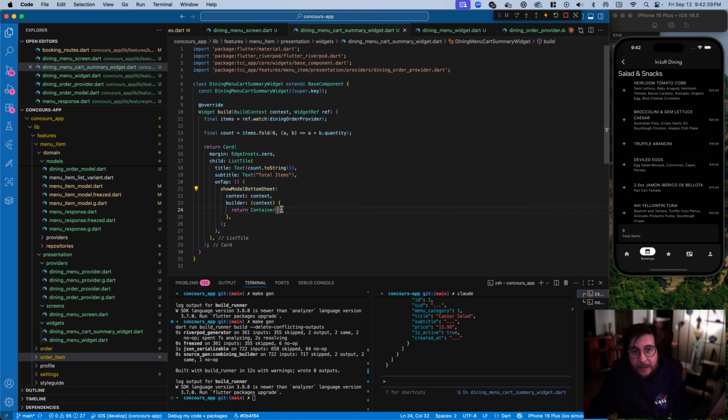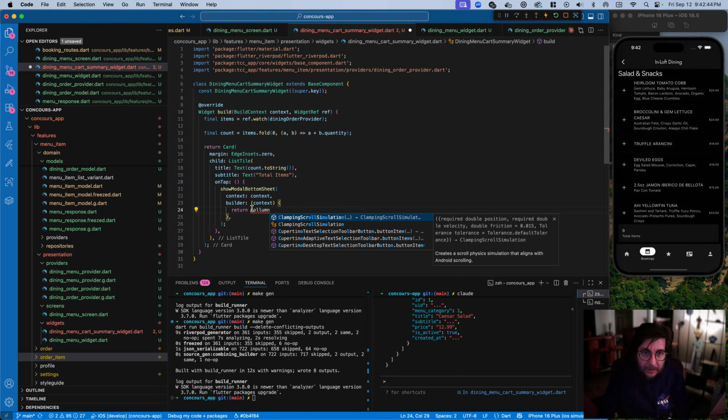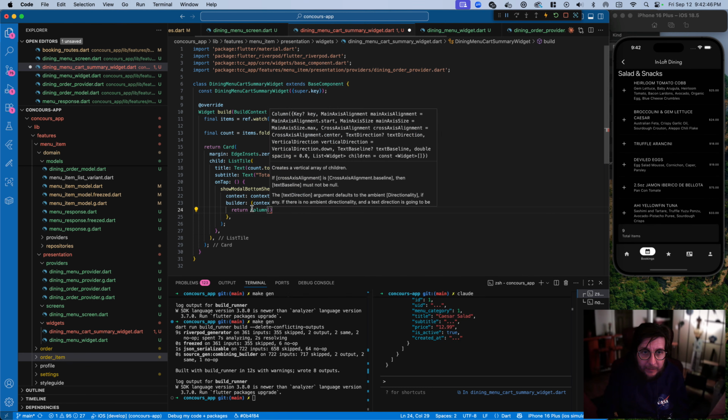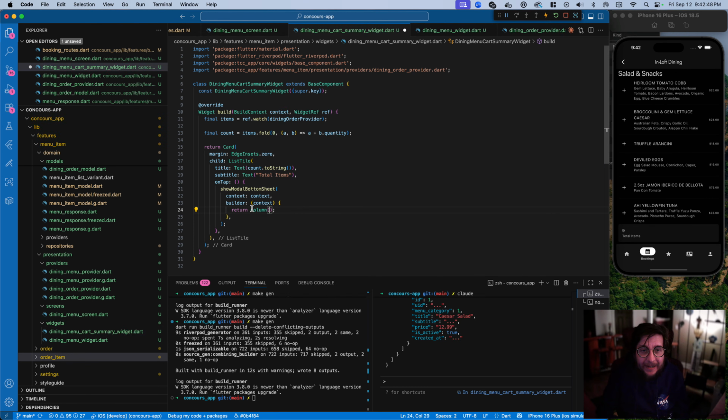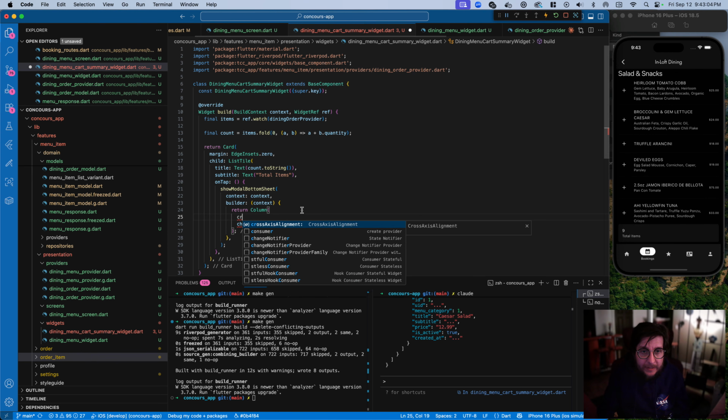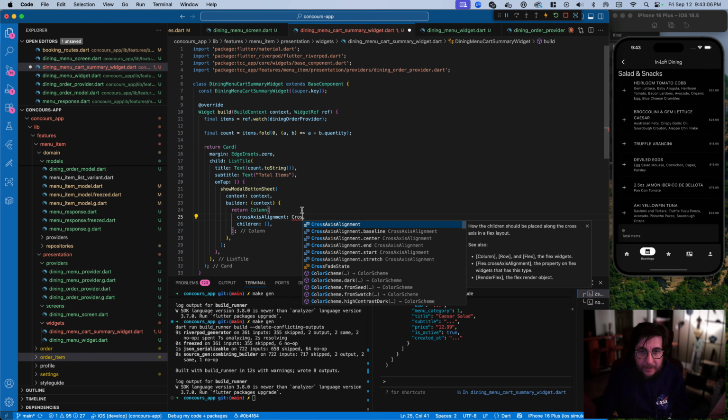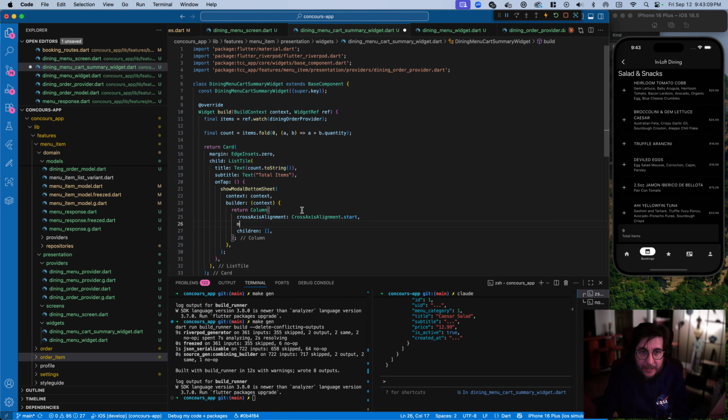And on this, we'll have a column. What's cool is we could probably, oh no, we can't. I don't want to do that. I mean, we could, but let's just have a column with children, cross-axis alignment start, and main axis size dot min.